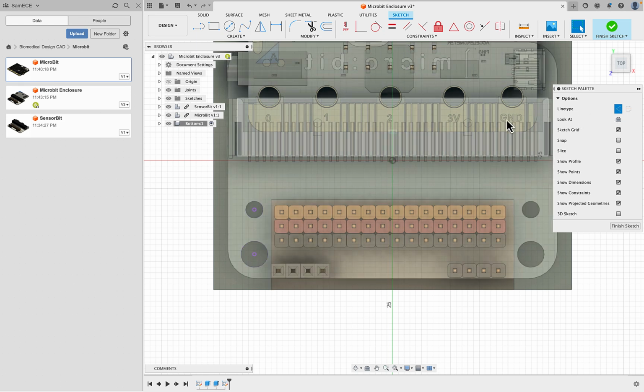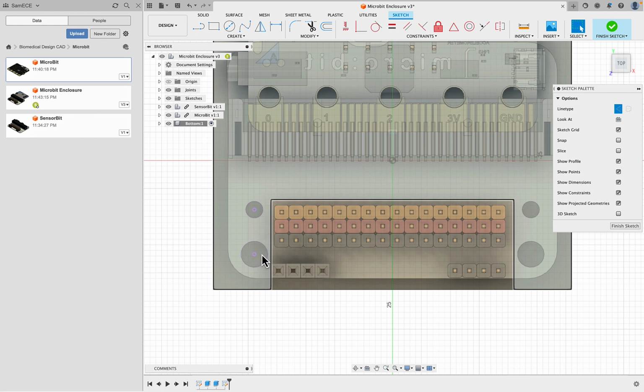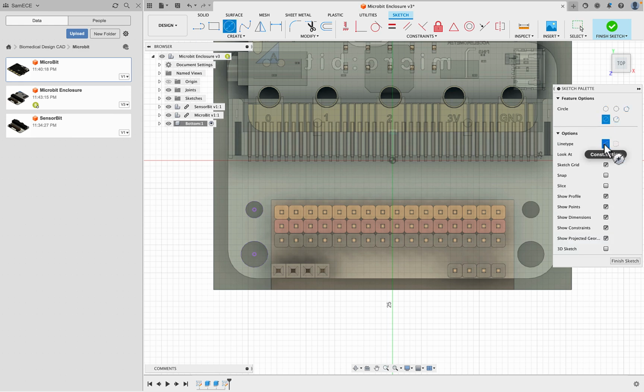The reason I drew them as construction is that, of course, I could have chosen them and extruded them, but as I mentioned in a previous video, when you extrude stuff or print stuff, it'll be ish the dimension you choose. So if you do these circles exactly corresponding to the holes in the SensorBit board, you'll run into trouble. So we need some sort of spacing to allow for tolerances in the printing. So I'll hit C and deselect the line type.